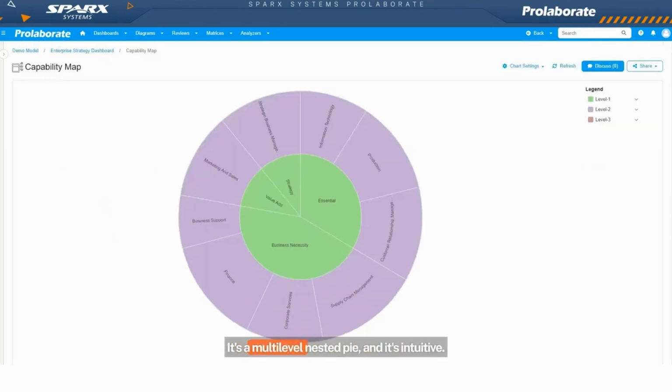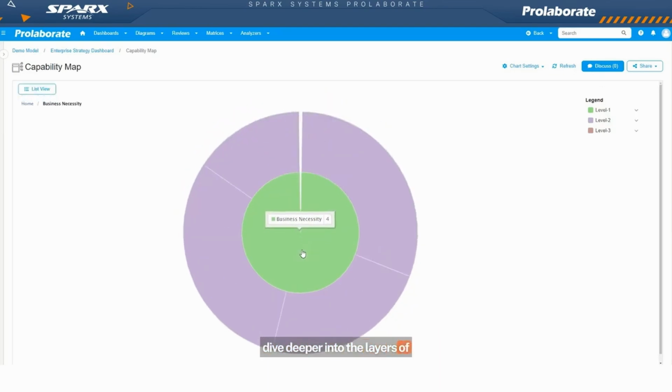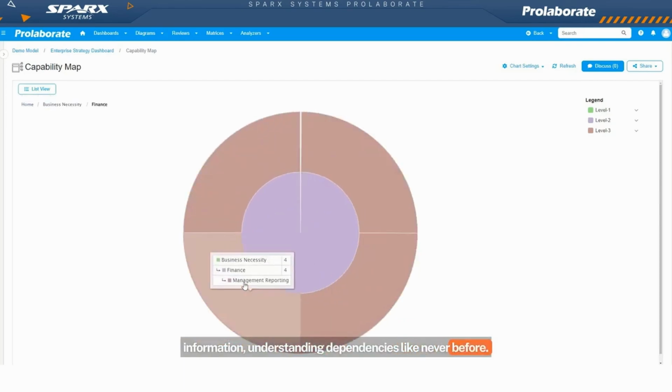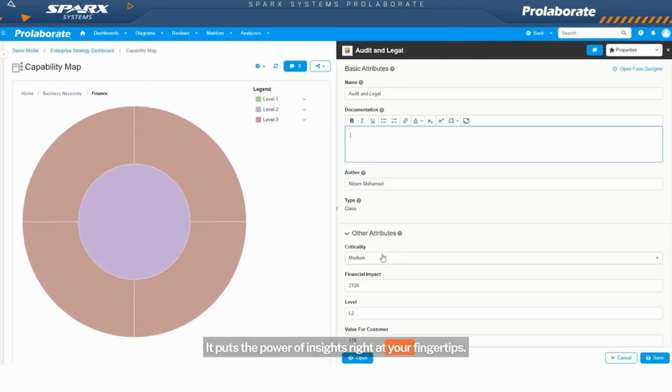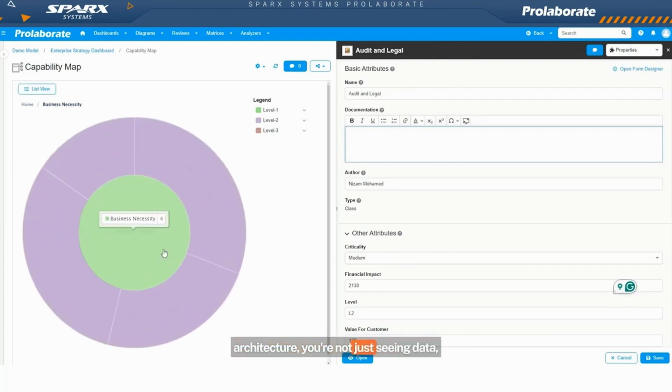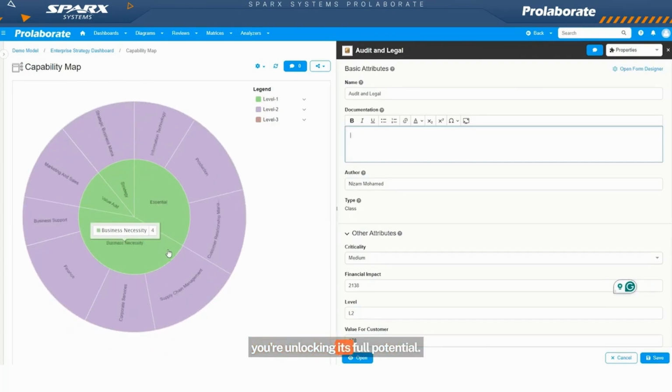a multi-level nested pie, and it's intuitive. It's an interactive one, and people could just click to understand the interdependencies. With just a click, you can dive deeper into the layers of information, understanding dependencies like never before. It puts the power of insights right at your fingertips. With tag values driven by enterprise architecture, you're not just seeing data, you're unlocking its full potential.